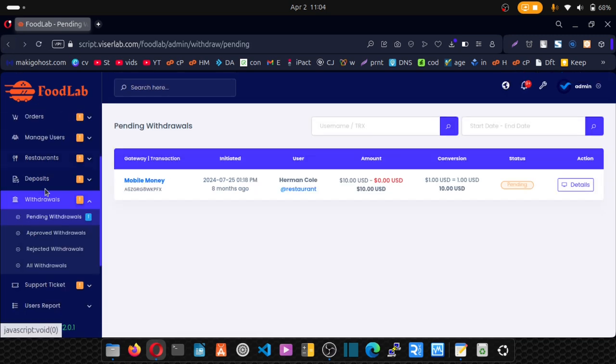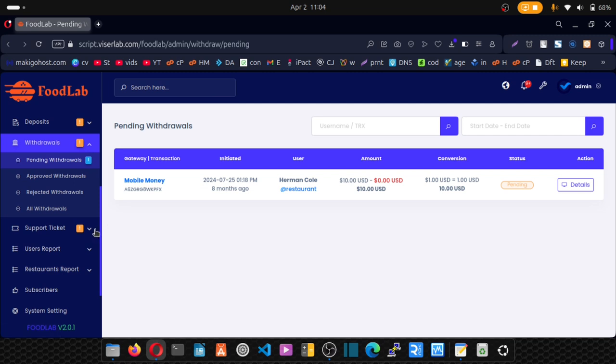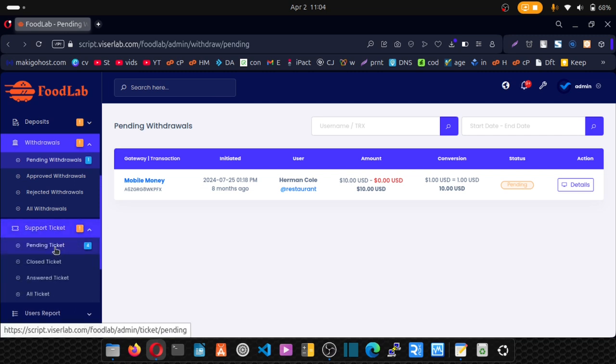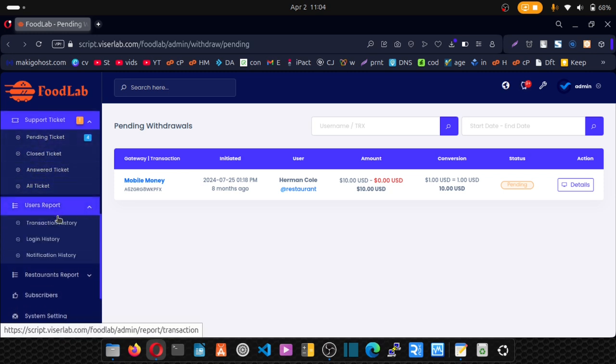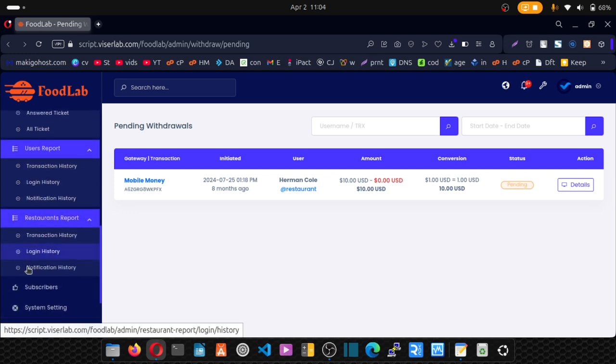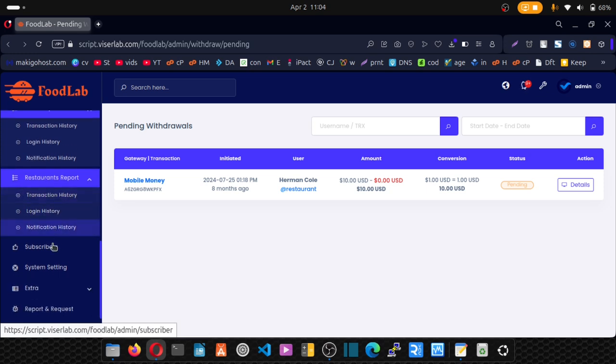Let's go back, and we have support tickets. Users who have issues will be contacting your business by opening a support ticket, and this is where you respond to their issues. All tickets, closed tickets, and answered tickets. Your users' reports can be found here. They are login history, notification history, and transaction history. Restaurant reports are the same thing: notification history, login history, and transaction history.